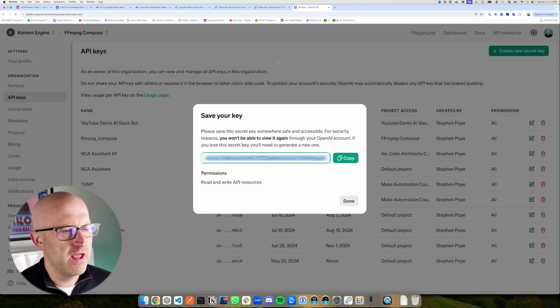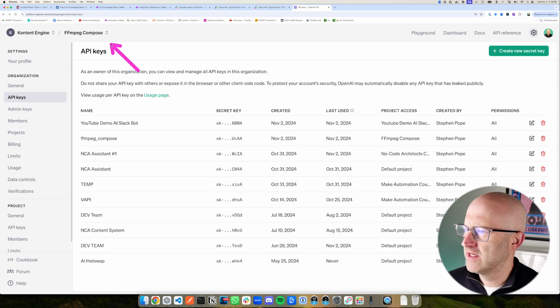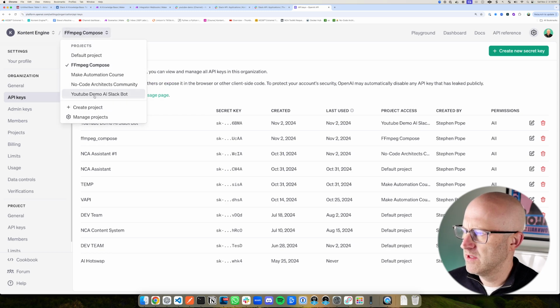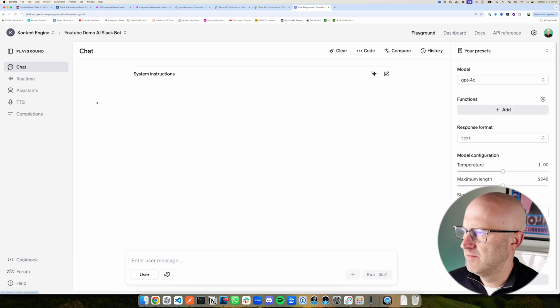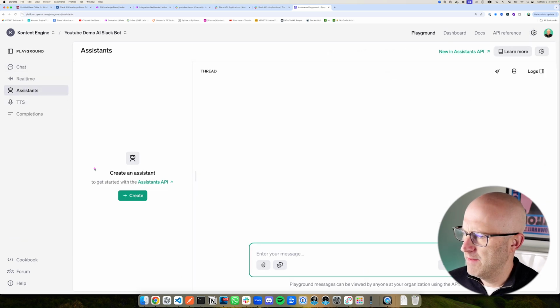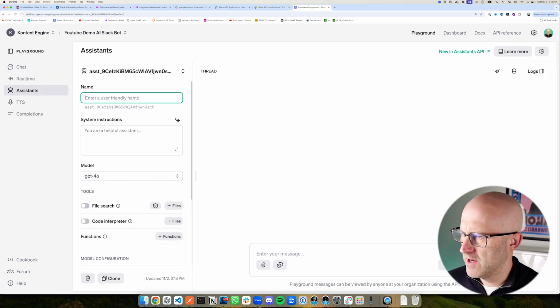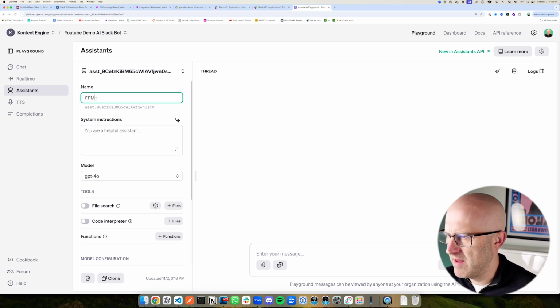So I'm going to come back to OpenAI. Here, I'm going to go ahead and select the new project. So I'm going to come to the YouTube Demo AI Slack bot. Then I'm going to jump over to the playground, and then I'm going to come to assistants, and then I'm going to go ahead and create a new assistant. I'm going to go ahead and call this the FFmpeg compose assistant.